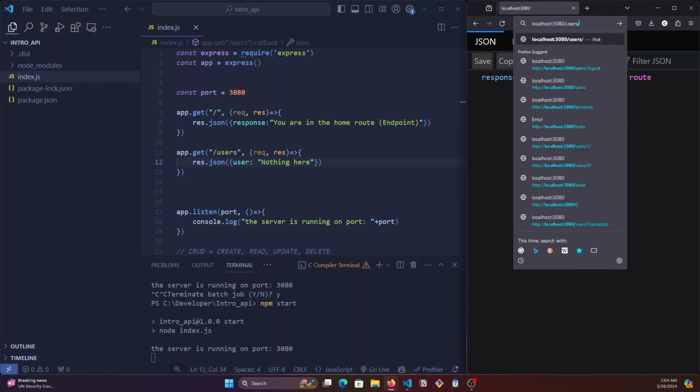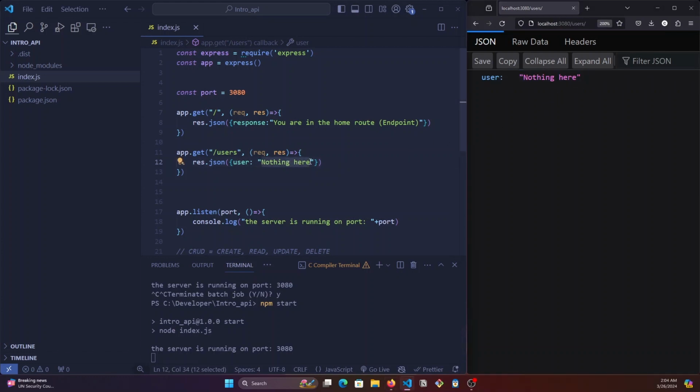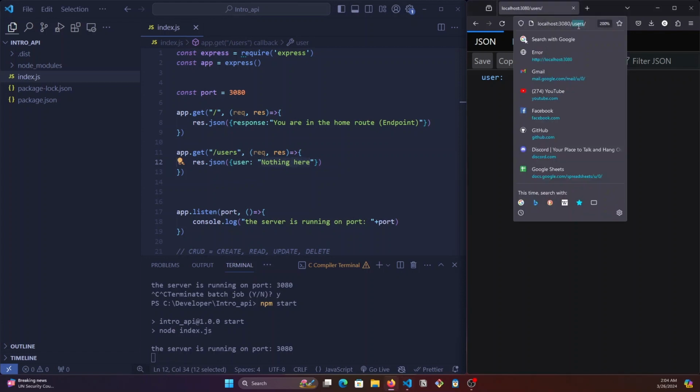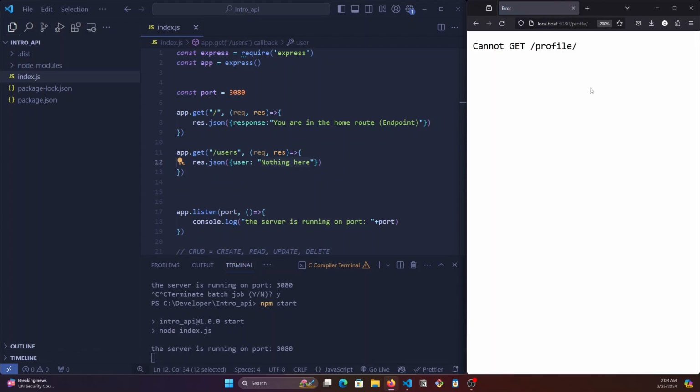Now let's go to /users. So we have this message. Let's say we want to go to profile. Can you guess what will be the output? Maybe you guessed it right. Cannot get profile. Why? Because we didn't find anything for that specific endpoint. Let's go back.